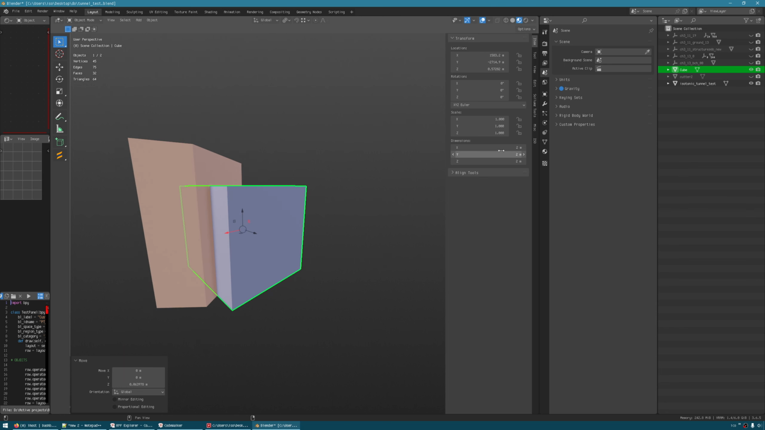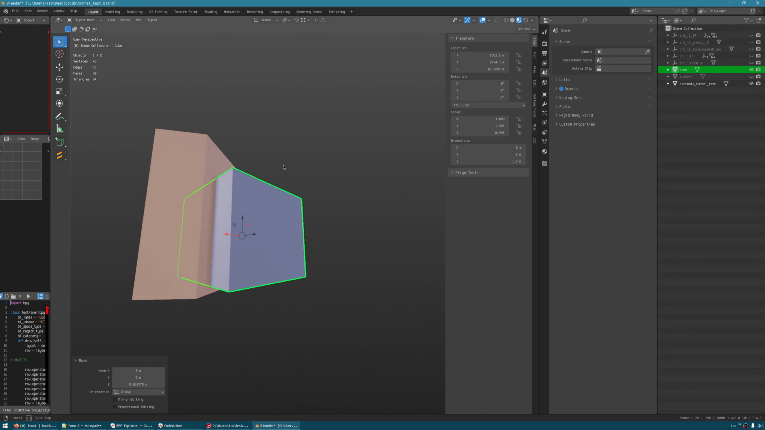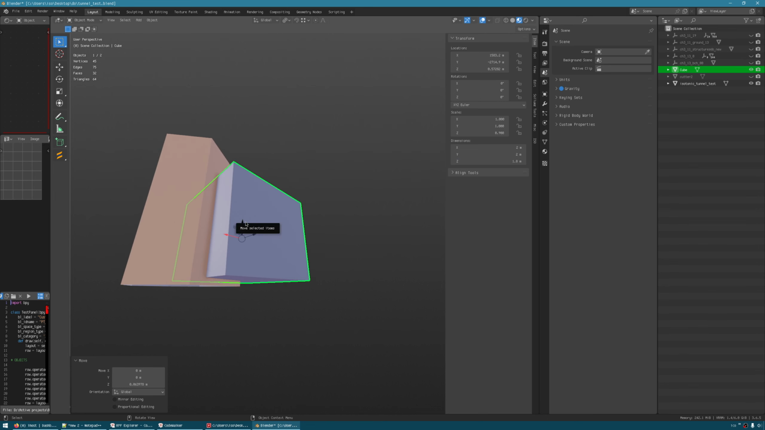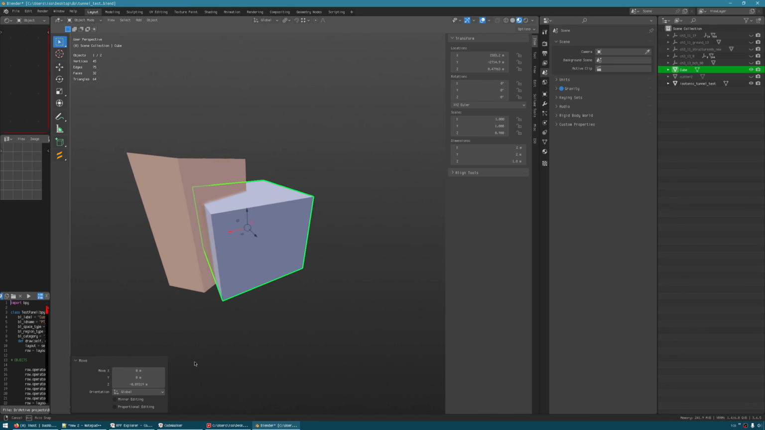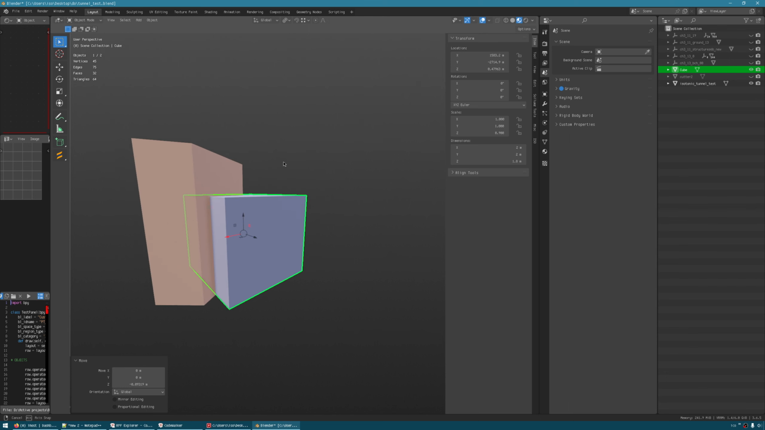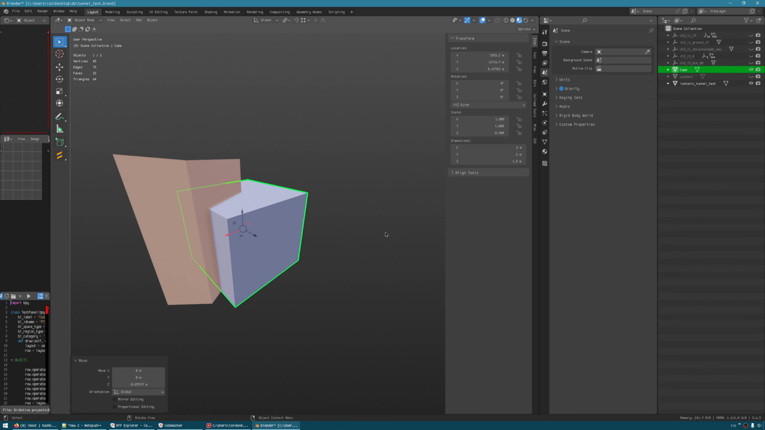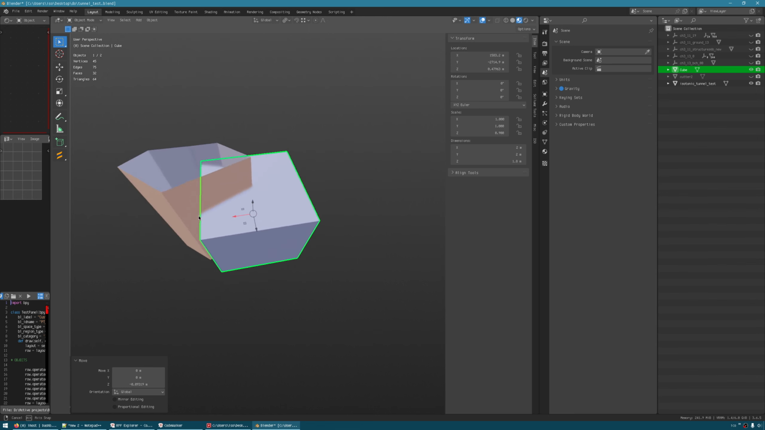So Z 1.6 or 1.8. So that's how much space the player is going to have above their head when they start walking towards the exit, just so it's clear.